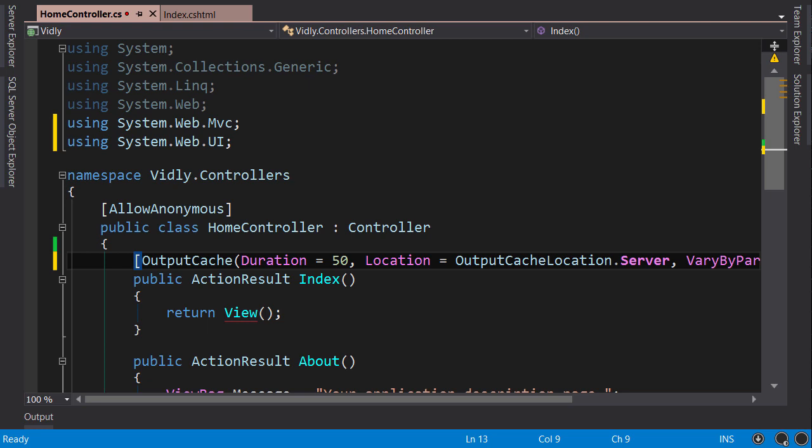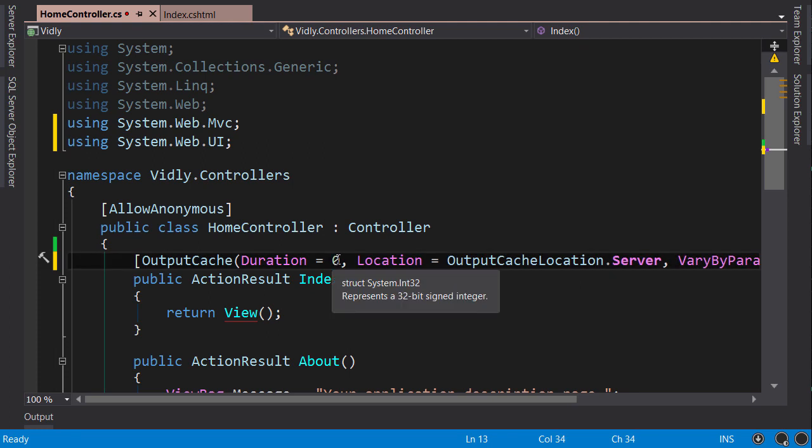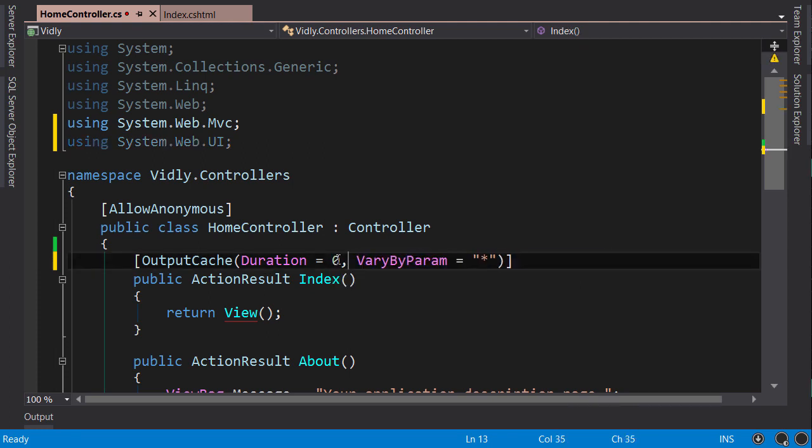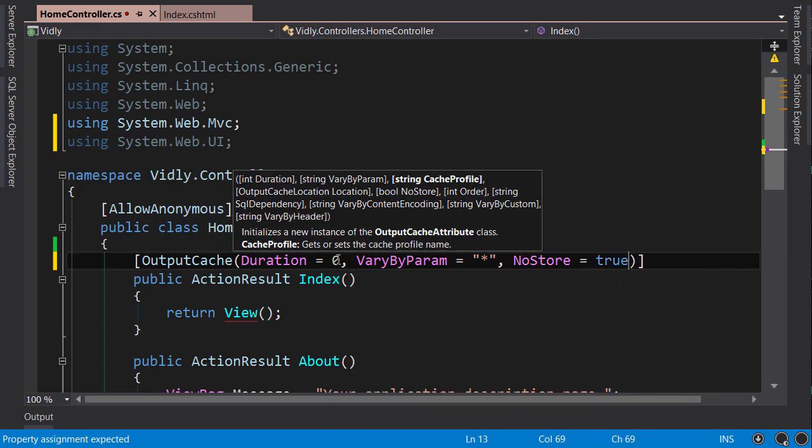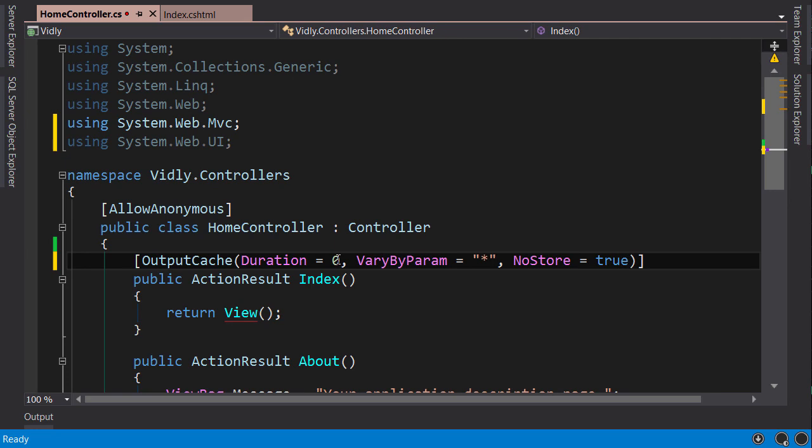To disable caching, we use the OutputCache attribute again, but we set the duration to 0. We don't need location. We set VaryByParam to an asterisk, which means for any parameters. And finally, we set NoStore to true. This will disable caching on that action. So this is output cache, which is for caching the rendered HTML. But sometimes we want to cache data, and that's what I'm going to talk about next.